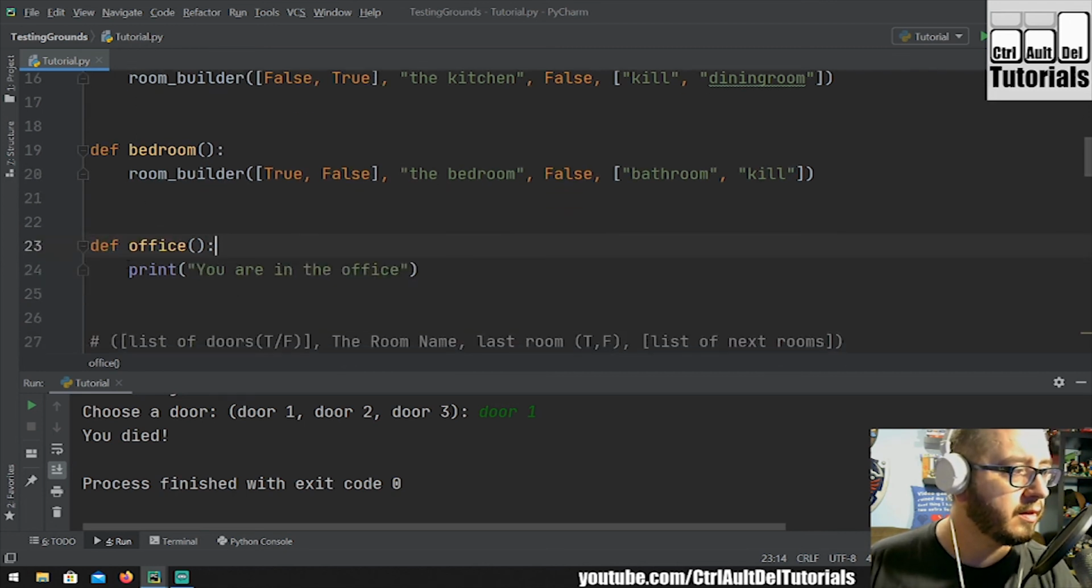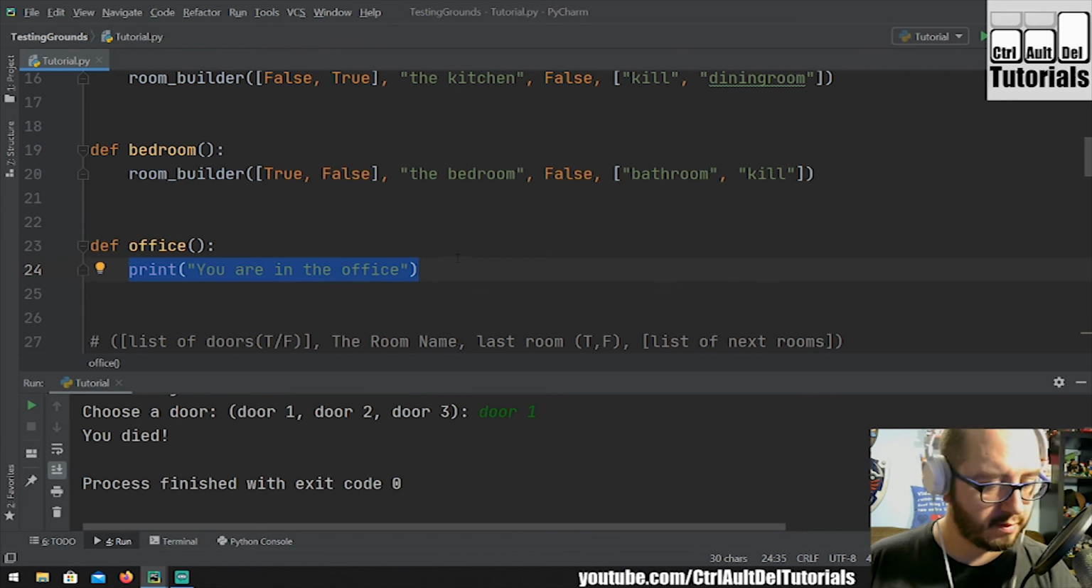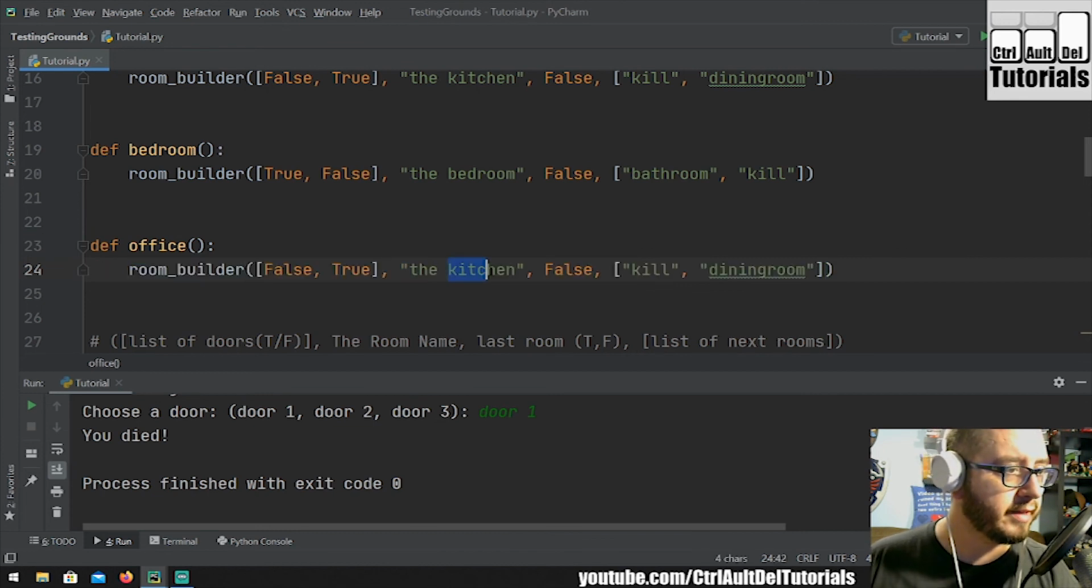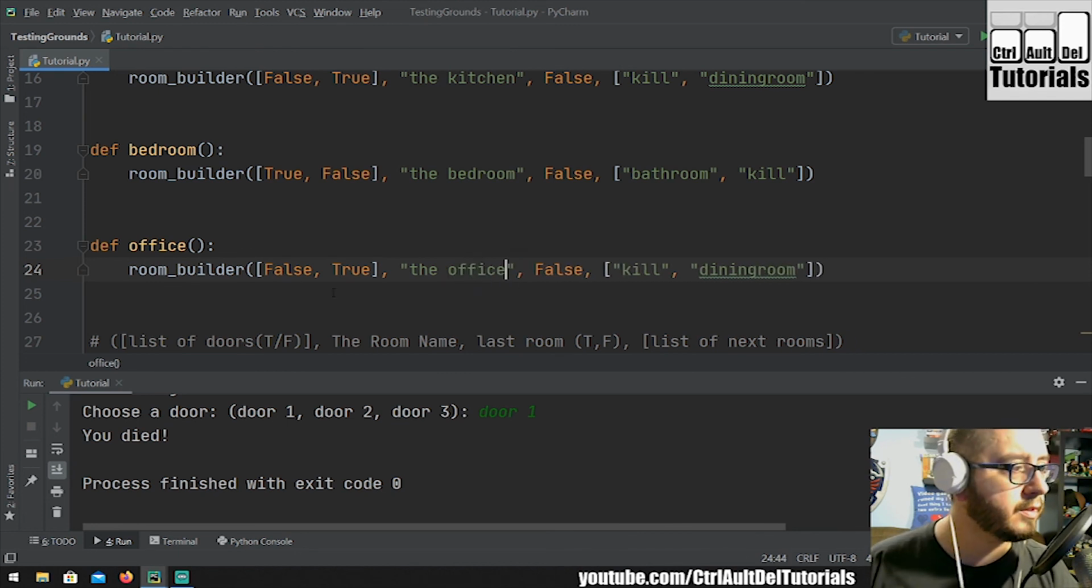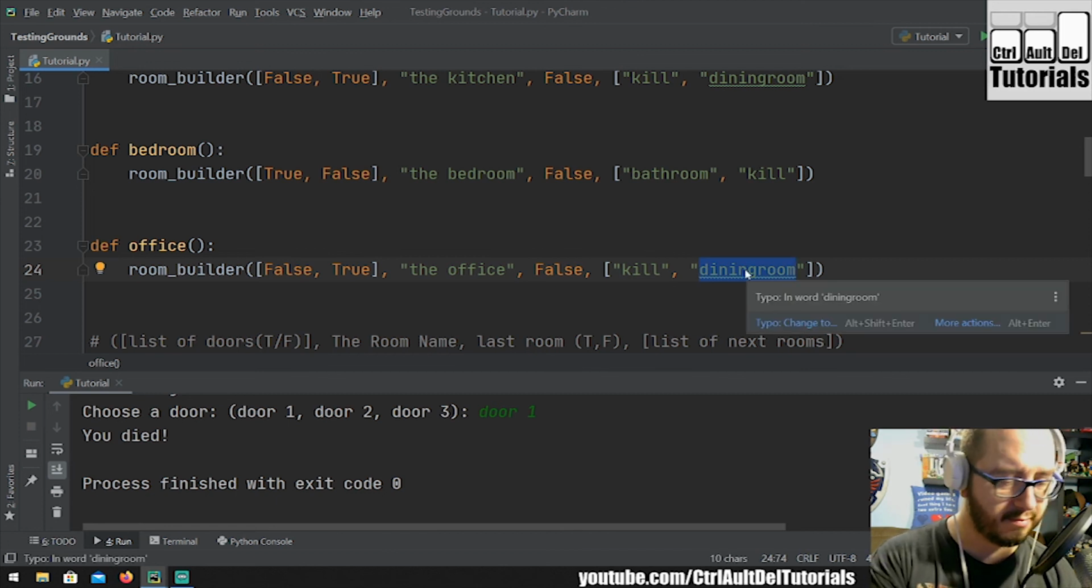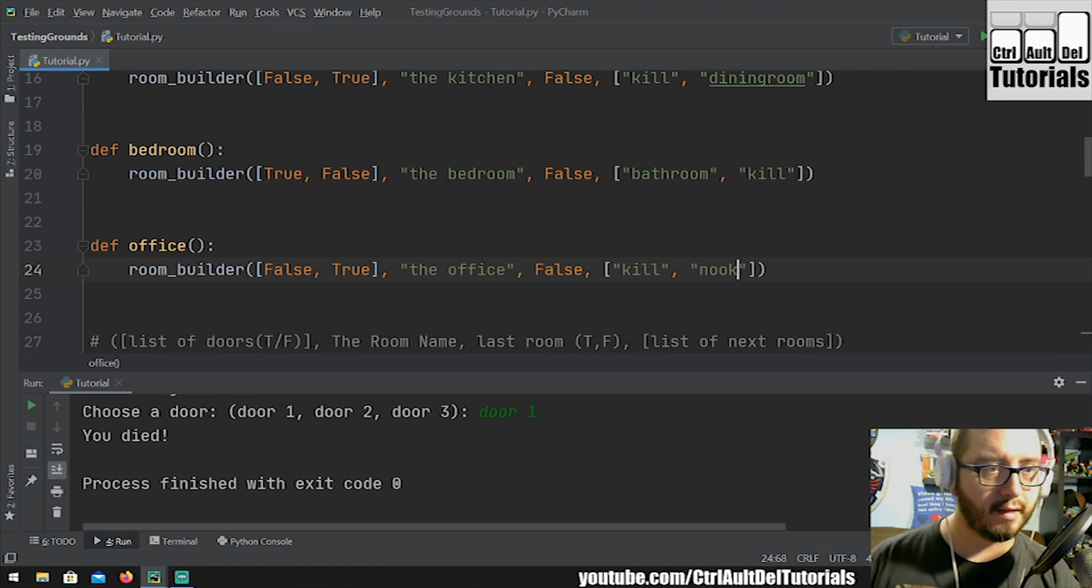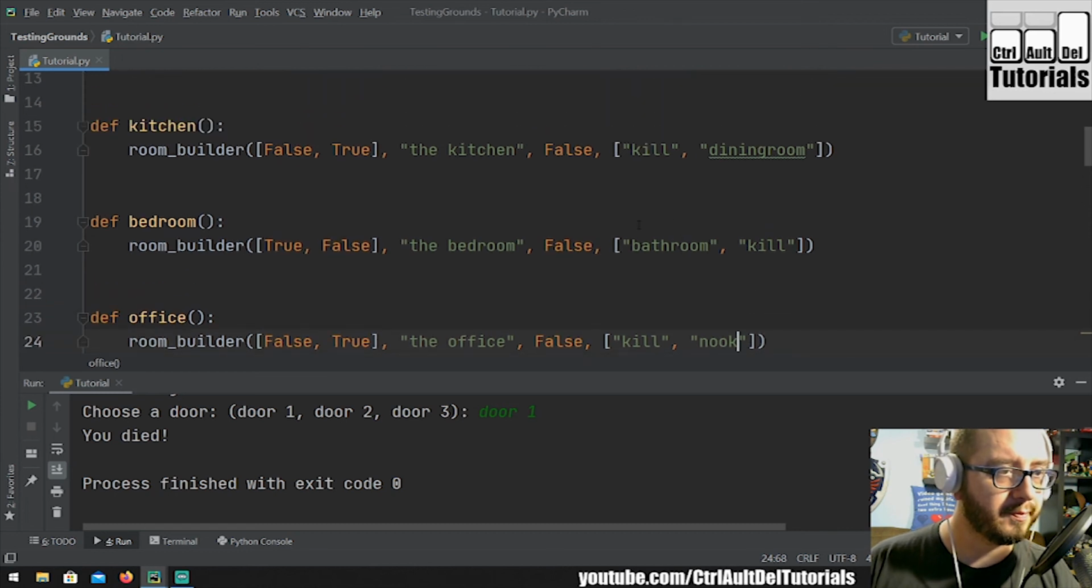All right, we can go ahead and change this. Okay, this is the office. Room builder, we'll just keep that false, true, whatever. Not the last room. This one is a kill room. You go from the office into the nook, if you've got a nook. Okay, that'll take you there. All right, so we need a nook, we need a bathroom and a dining room.